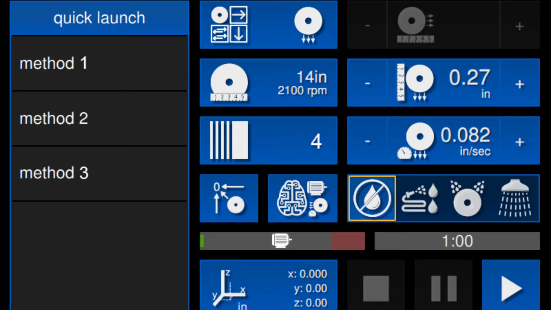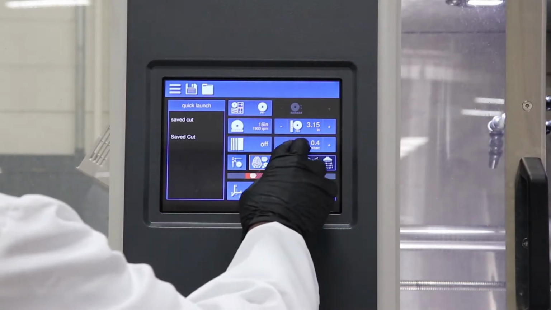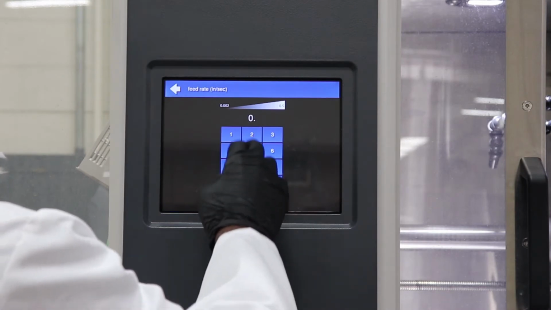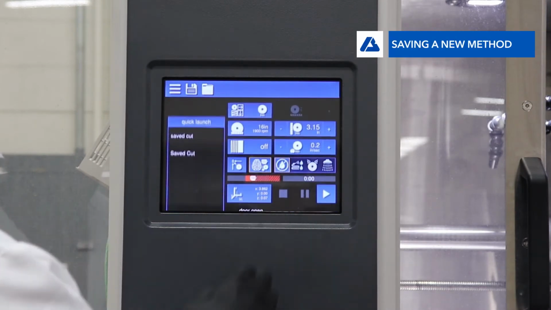Instead of setting up each individual cut, the user has the option to save cut methods that are often used. First, set up the cut on the main screen. Once everything is set up correctly, click the Save button at the top of the screen.